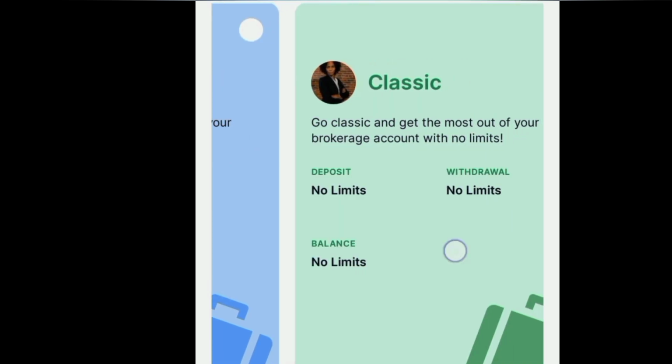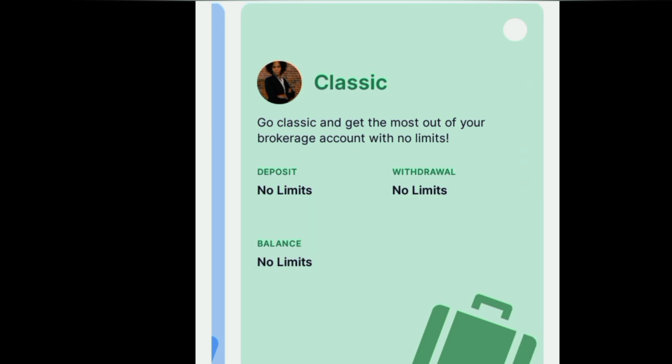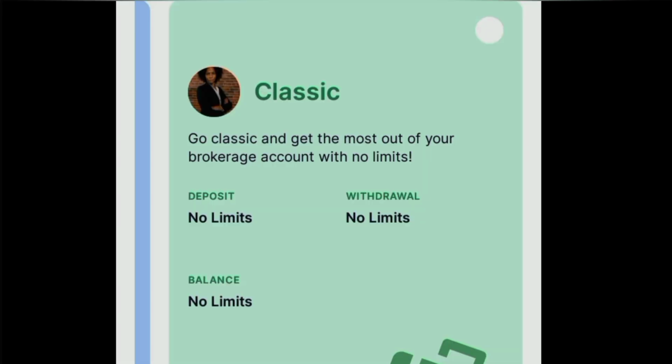Then the last but not the least is the Classic. Yes, and this Classic is the advisable one, which is the one I am also using on my accounts. It says go Classic and get the most out of your brokerage account with no limit. Here you can see the deposit is what? No limit. The withdrawal is what? No limit. The balance is what? No limit. So there should be no limit to what you can do on your account, which means this account is what you should choose.